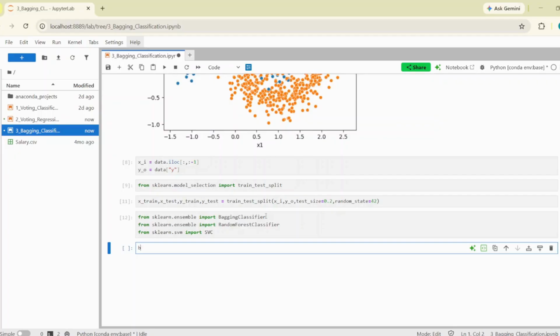Now let's create an object to call bagging classifier. Now, in bagging classifier, I will take estimator. Estimator means I will take SVC. I've already explained what base model you want to take. I am taking support vector classifier as my base model. Now I will give n_estimators equal to, suppose, 20. What am I saying here? I am saying estimator as SVC.